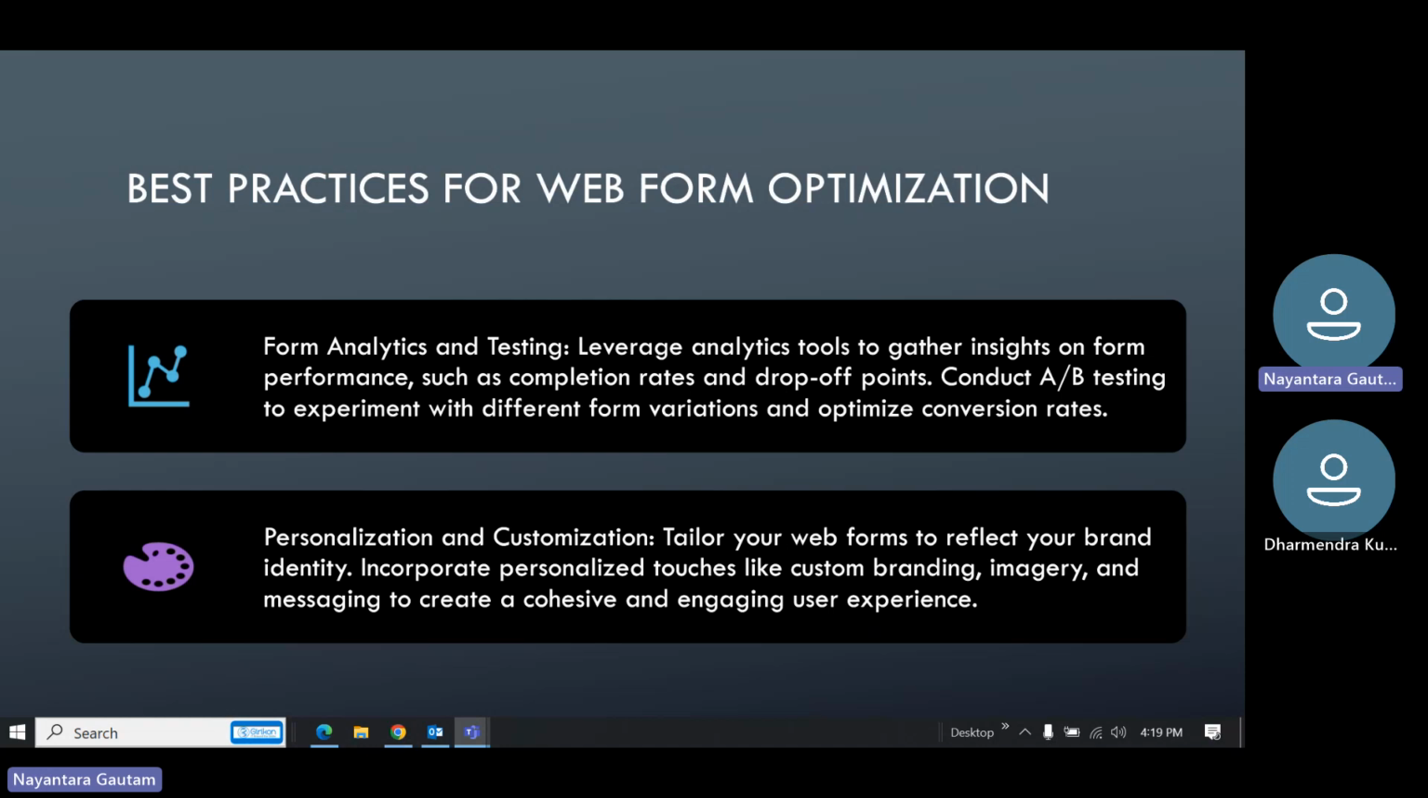Is it because of certain CTAs? Is it because of certain fields which are included? So we need to understand by going back into the data, and we need to look at certain metrics like completion rates and drop-off points.